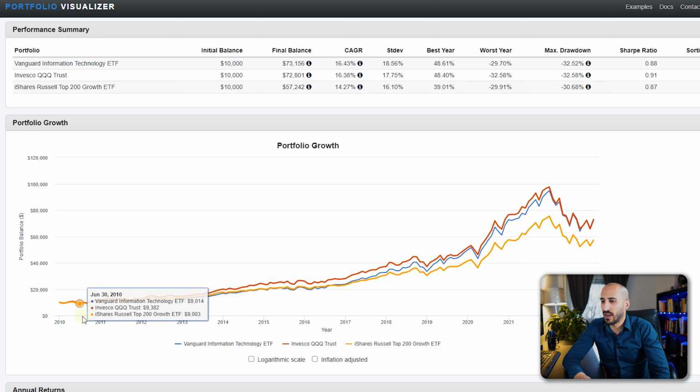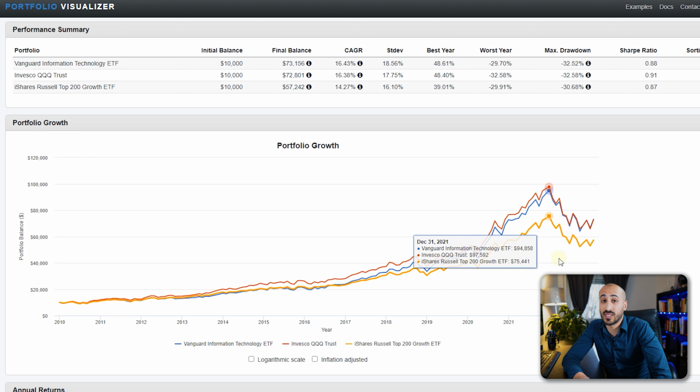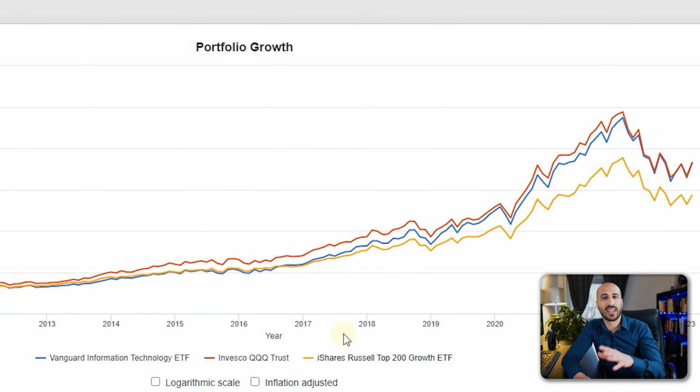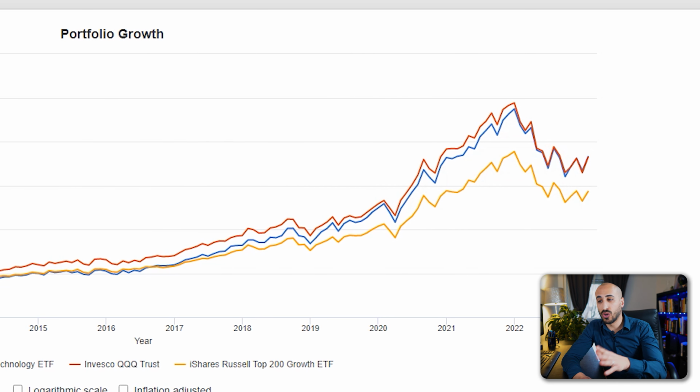But let's look at the graph and see if we can make new deductions. What you can notice here, of course, is that the yellow line, which is IWY, has consistently been lower than the others, at least after 2016. But what's interesting to see is that Invesco QQQ was the strongest performer at the beginning, but VGT got closer in the last years and might outperform it in the future.